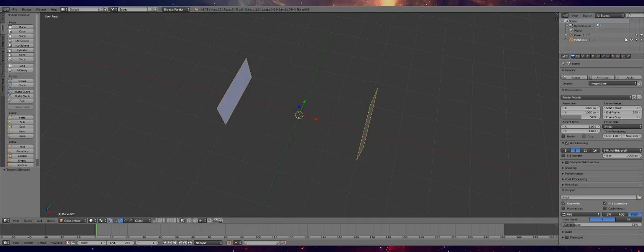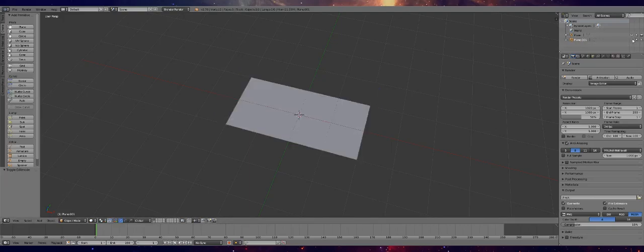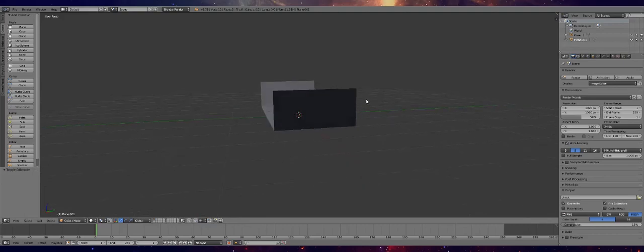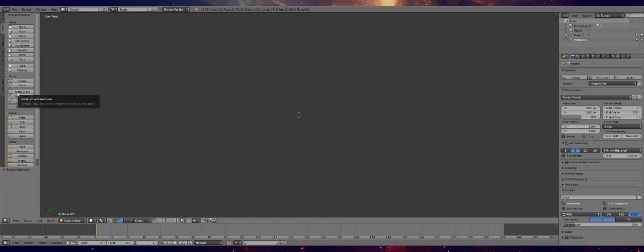So now we have an object that just has the walls and an object that just has the floor. So keep those there. You can hide them if you want. Just keep them in mind. What you want to do now is you're going to create a new NURBS curve.